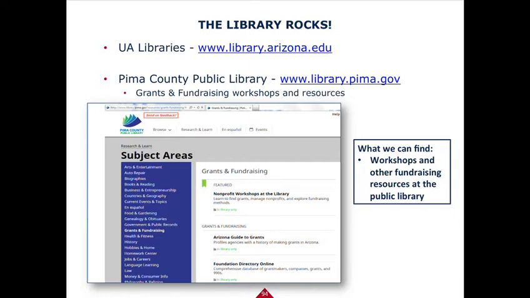So somehow this turned into a quick little plug for libraries, because I'm actually talking about both the UA Library and the Pima County Public Library. So the UA Library has the Foundation Directory online available, and it also has a bunch of newspaper databases, which are great for doing research, and databases with company or industry information for if you're researching prospects who own private companies. Great resources. And the Pima County Public Library has the Foundation Directory also, and they offer regular workshops on fundraising, and a lot of resources available for nonprofits. Most of those are at the main branch downtown.